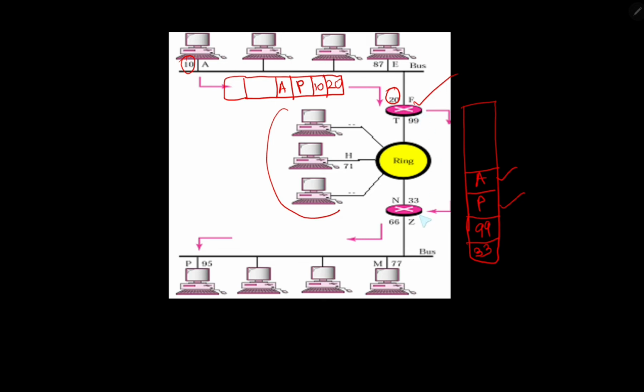Now when this packet is moving out of this router, the logical address will be the same, A and P. Source address is A, destination address is P, but the physical address will change to 99 and 33. Because this router will understand, looking at the destination, that this destination does not belong to this place, so it has to move to this other router.